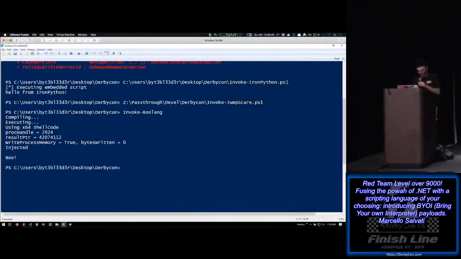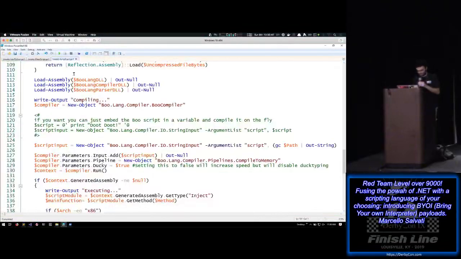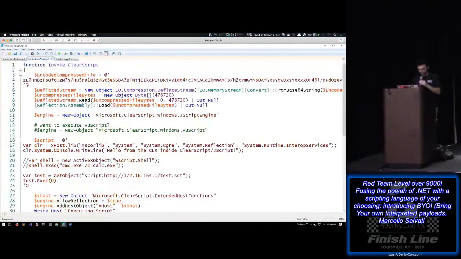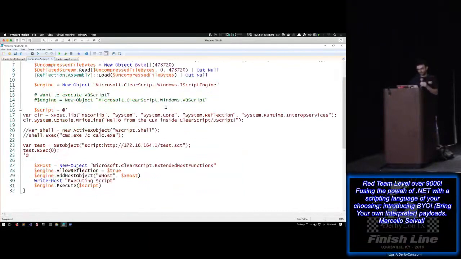So, get that out of the way. Invoke-ClearScript. So there you go. This is awesome because ClearScript only needs one assembly. That's even better. So we're just embedding the assembly within PowerShell. We're calling Assembly.Load on it. We're then initializing the JScript engine, Microsoft ClearScript Windows JScript engine. This tells ClearScript, hey, I want to code in JScript. But you can also do stuff in VBScript as well if you want.